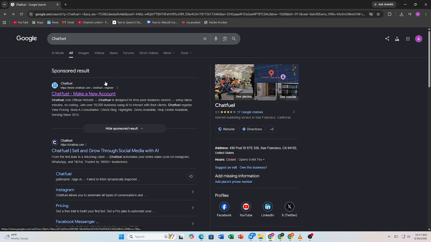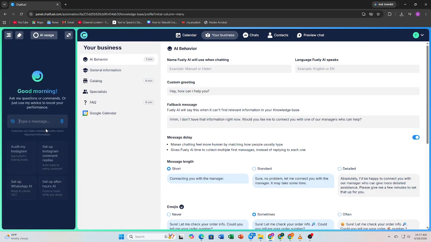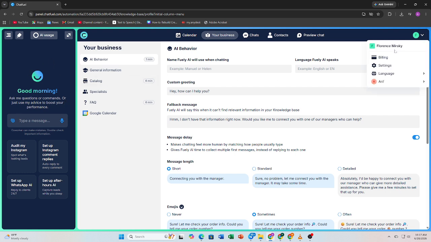Next, click the Sign Up or Get Started button on the homepage. Now choose your preferred sign-up method, such as using your Google account, Facebook account, or email address, depending on the available options. Next, enter the required information and create your account credentials if you're signing up with email. Now complete the verification process if Chatfuel asks you to confirm your email address or account.